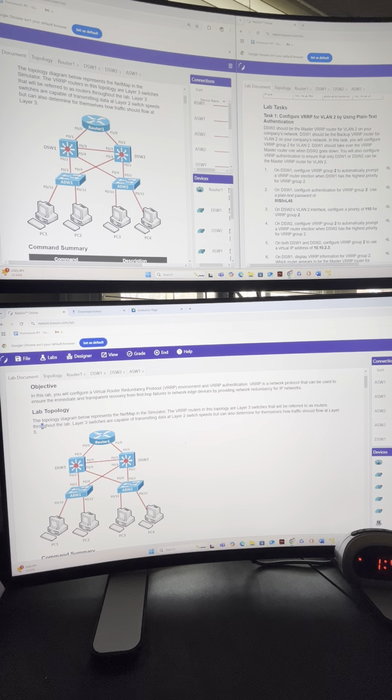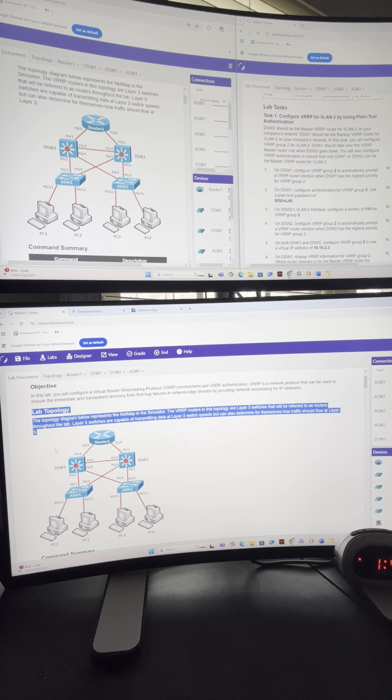Okay, so let's go ahead and look at our lab topology that we're going to be working with in today's lab. It says the topology diagram below represents the net map in the simulator. The VRRP routers in this topology are layer 3 switches that will be referred to as routers throughout the lab. Layer 3 switches are capable of transmitting data at layer 2 switch speeds, but can also determine for themselves how traffic should flow at layer 3.